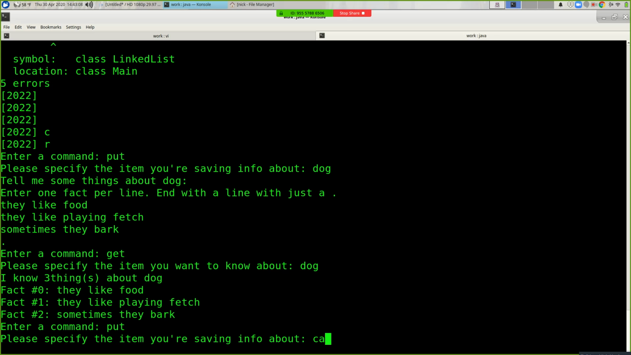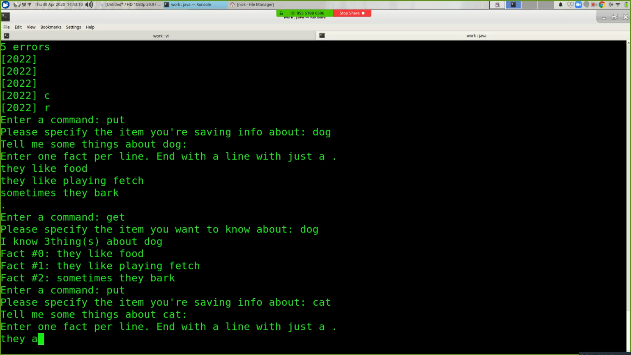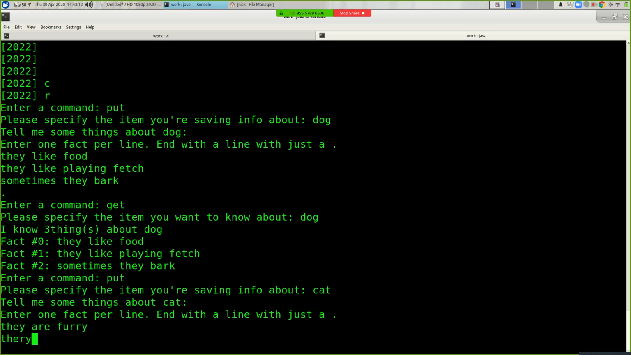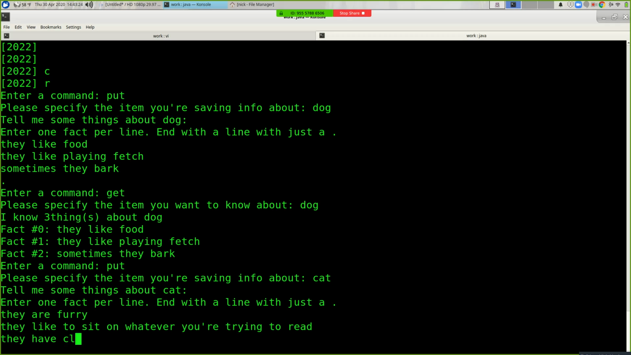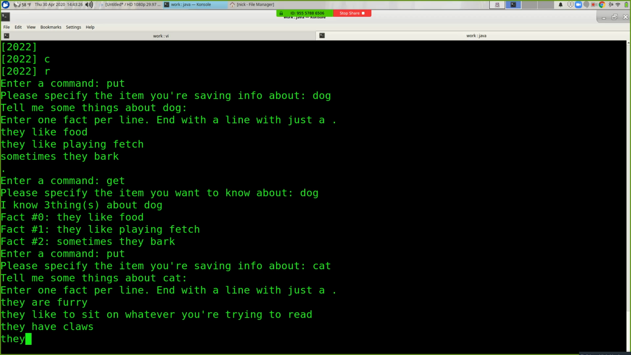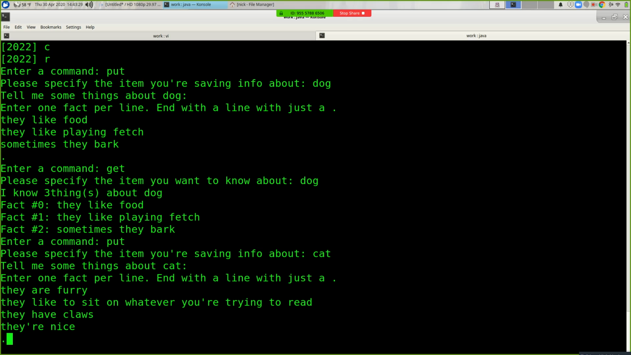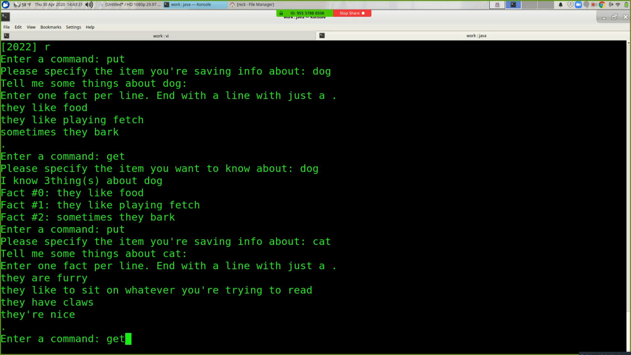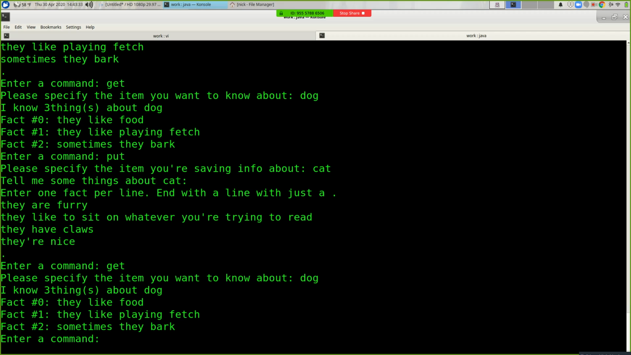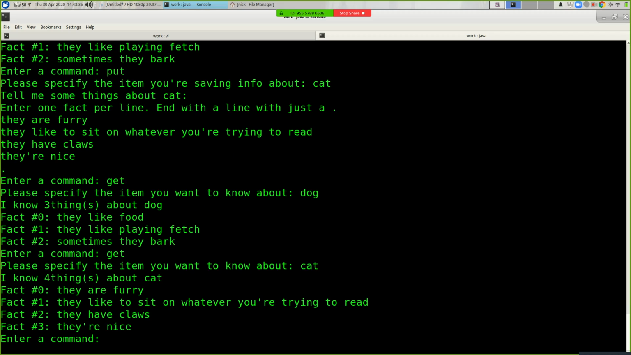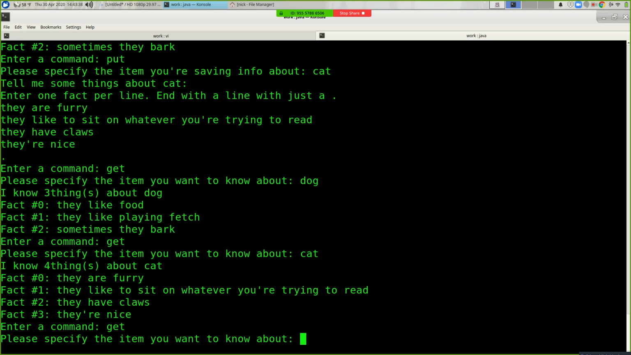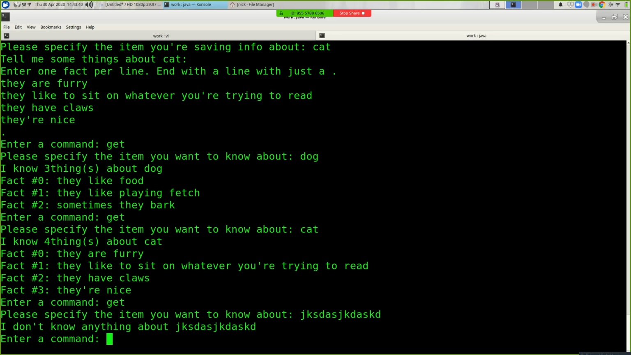And I can put information about a cat. They are furry. They like to sit on whatever you're trying to read. And they have claws, and they're nice. Alright, so now I can say get information about a dog. I can say get information about a cat. And if I get information about something else, it says I don't know anything about that.